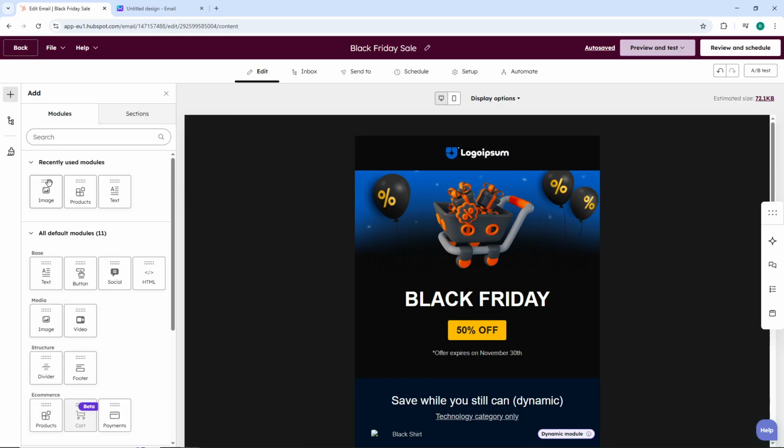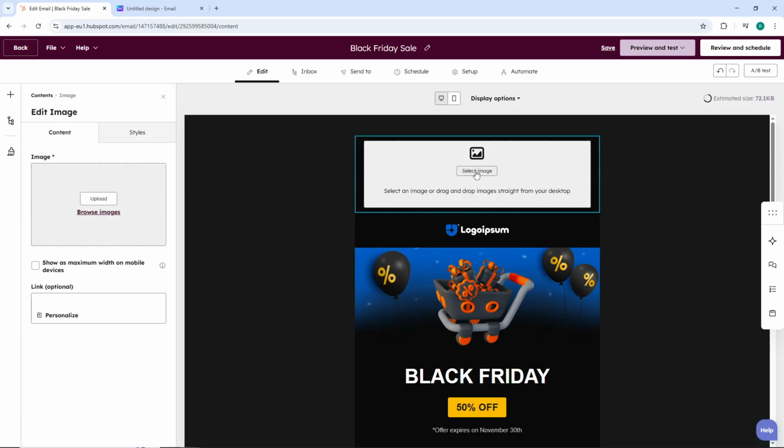Next, click on the image module or look for the area where images are typically inserted. This is often labeled Insert Image or represented by a picture icon in the toolbar. Clicking this will give you options for how to add your visual content.